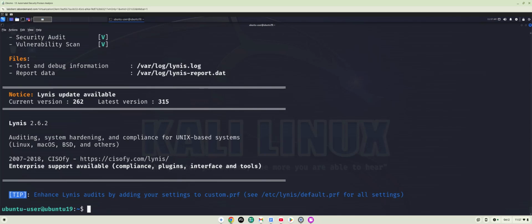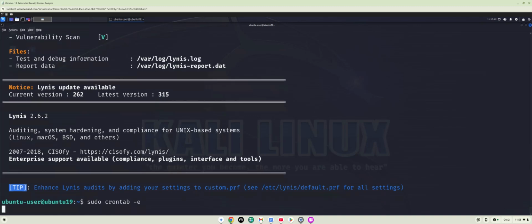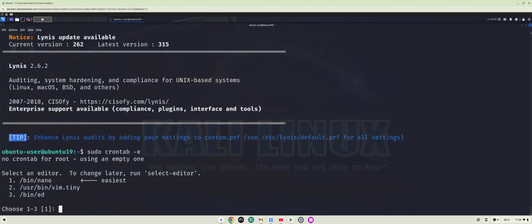So we want to be able to automate this. A way that we could do that is we could modify our crontab file, which is responsible for scheduling tasks within Unix. So to do that, I'm going to say sudo crontab, all right, and then I'm going to say -e to edit. And we're going to go inside of that file there. So I'm going to tell it we're going to use the nano text editor.